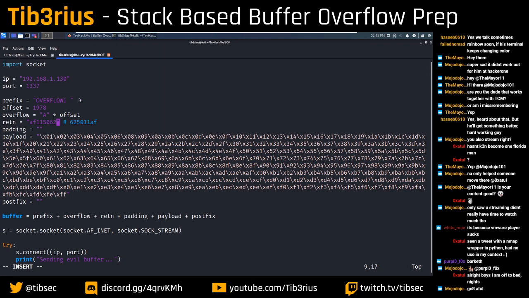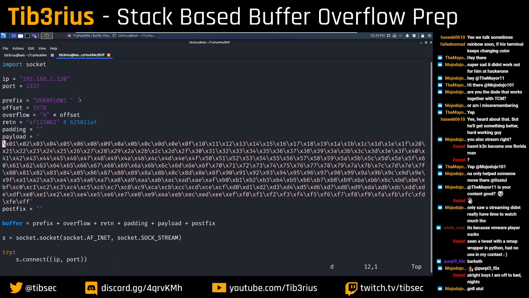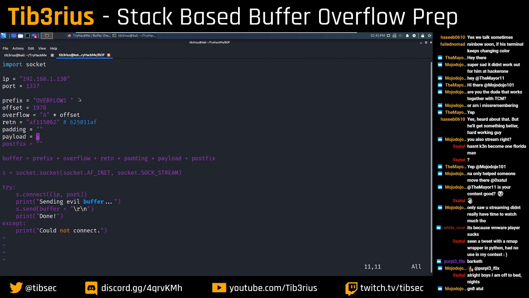Okay, and we can leave that here because this is a comment. But what we're going to do is remove the payload because we don't need that anymore.